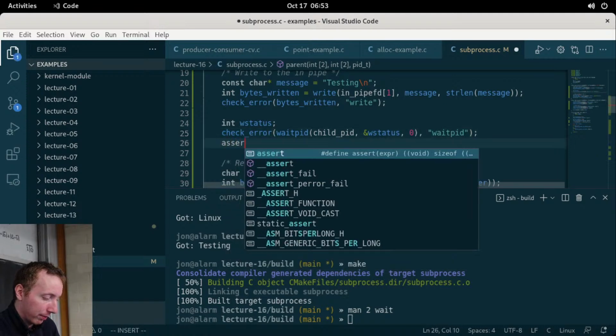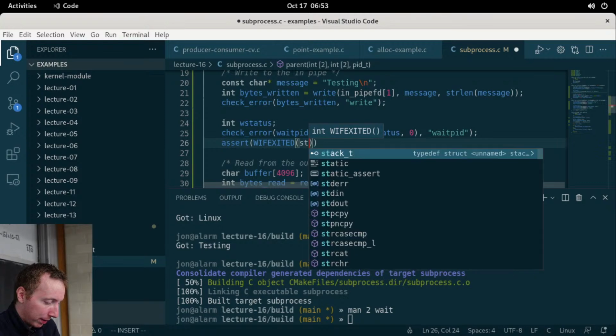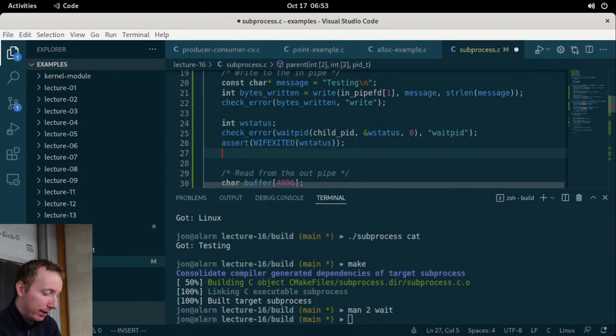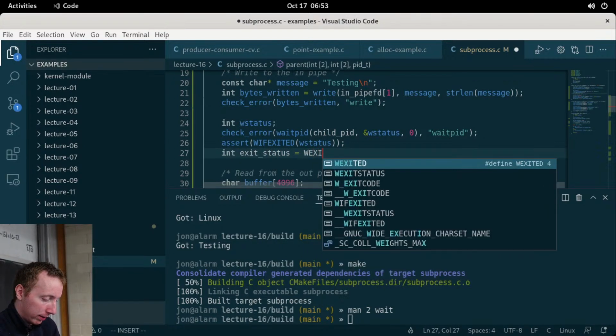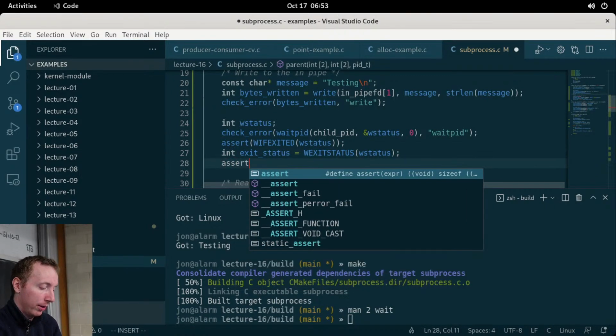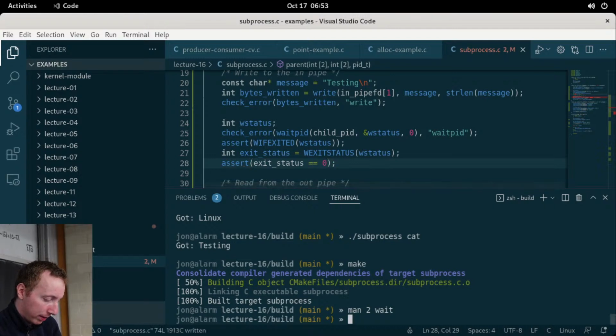So first, we'll write some asserts. WIFEXITED, this is just stuff you'll know from the beginning. We want to make sure that the process has exited. And then if we want to get its exit status, we use WEXITSTATUS. So that gets its exit status, so we can double check it actually exits properly. So what's an exit status? 0 means everything's all good. So we should probably just make sure that our program's all good and nothing bad has happened.